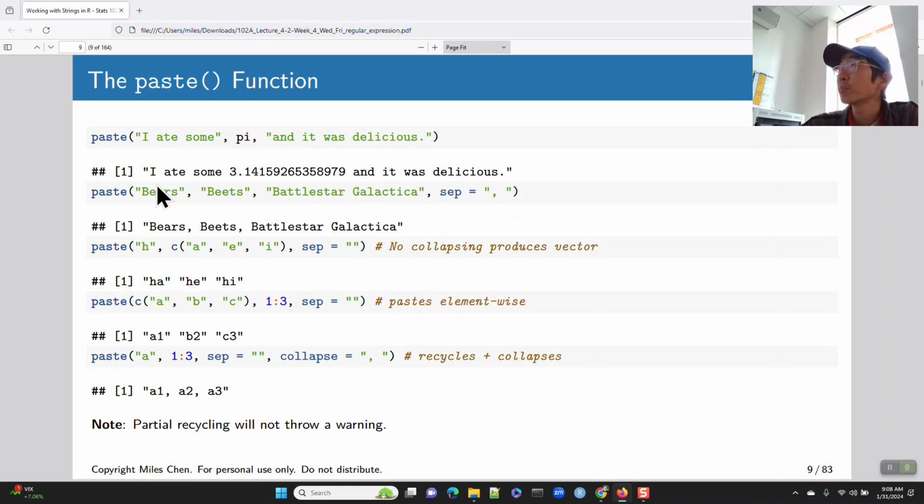Here I have Bears beats Battlestar Galactica. I'm going to say paste those together with the separator comma space, and it creates one character vector of length 1. The one entry is this character string where Bears beats and Battlestar Galactica are separated with a comma space.